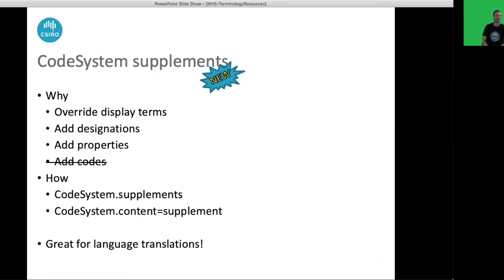So one thing that's worth mentioning is a special type of code system resource, which is a code system supplement. So this is something that's new in the R4 release of FHIR. The reason it was introduced and what it allows you to do, it does allow you to override the display term. So if you've got a standard code system that you're using, but in your particular context, you use different display terms, then you can define those in a code system supplement and override the original display terms.